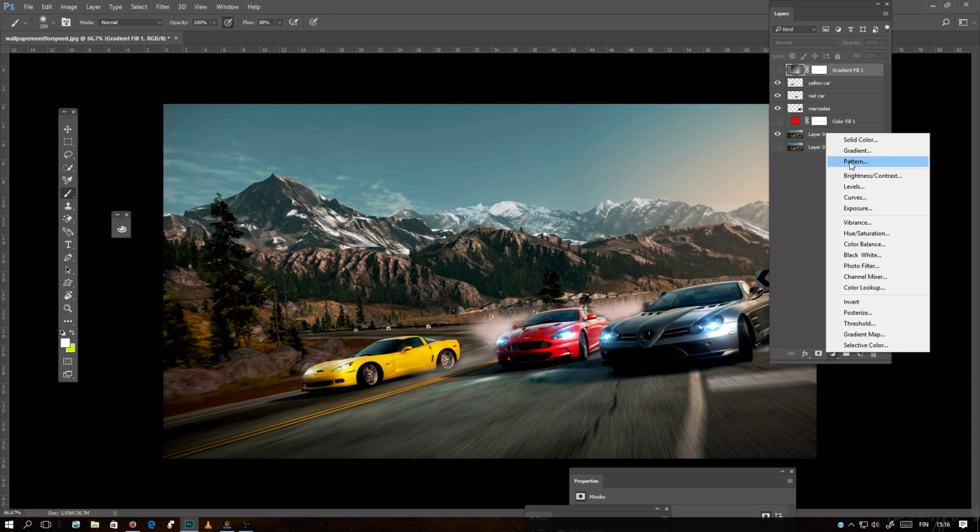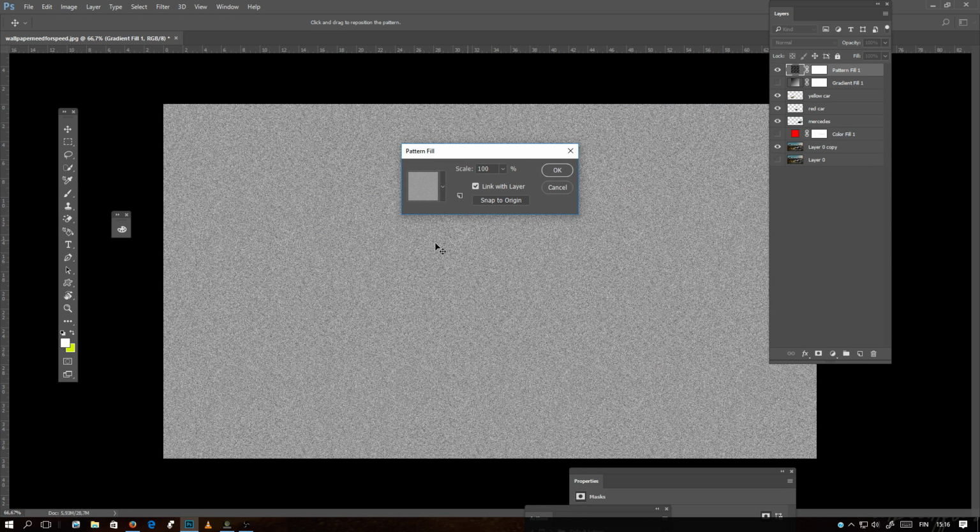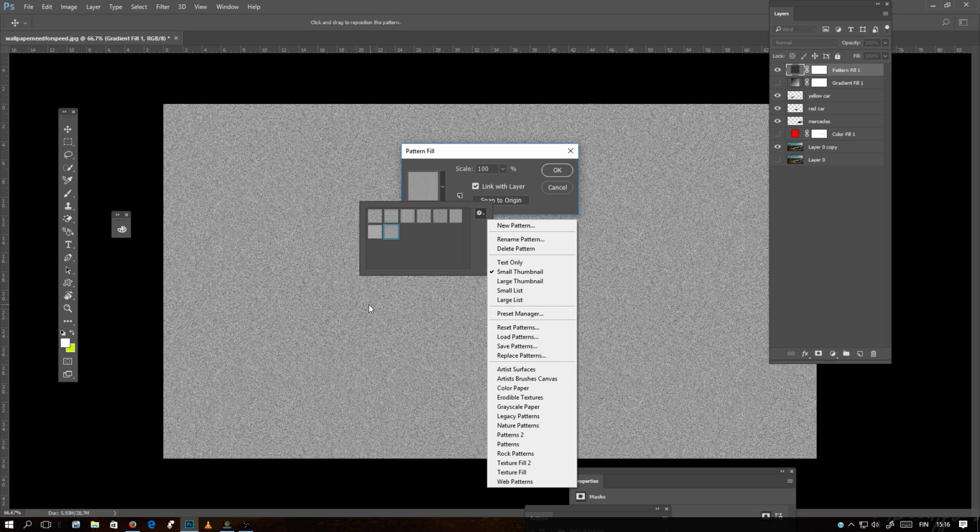Then you go for pattern. It's something I very rarely need, to make any kind of a pattern in the image. You can load more patterns there if you want.